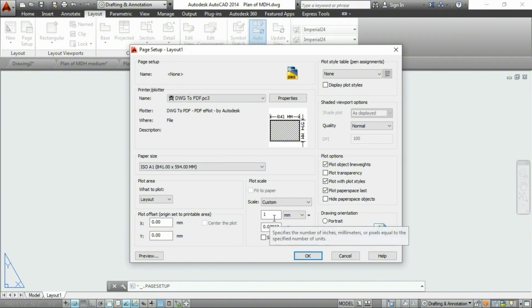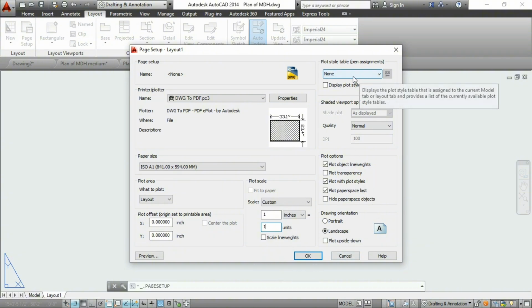and in here, if your drawing unit is mm, then you should enter 1 mm is equal to 1 unit, but my drawing is in inches, so I will select 1 inch equals to 1 unit. Okay, and if your unit is meter, then you have to enter 1000 millimeter is equal to 1 unit. Okay, then we can select the plot style.